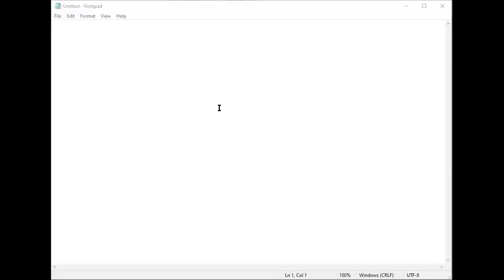Okay, so just look at this notepad screen. In programming language, we have three types of data types. That is basic data type. Then the next concept is derived data type. Next concept is user defined data type. Three data types are there: basic, derived, and user defined.